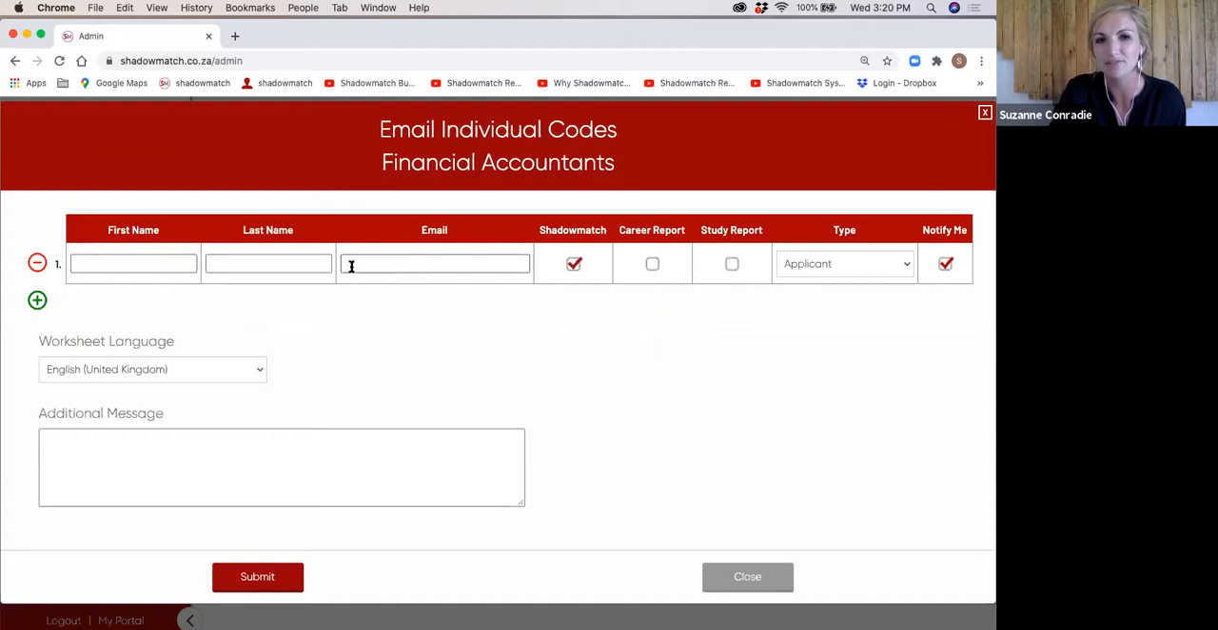If I am now going to invite someone to complete the worksheet, I can somewhere from the start say, you know what? When you've completed the Shadowmatch worksheet, immediately send that career report as well, just as they would receive their Shadowmatch personal feedback report. So that's a very nice step to invite it from the start.